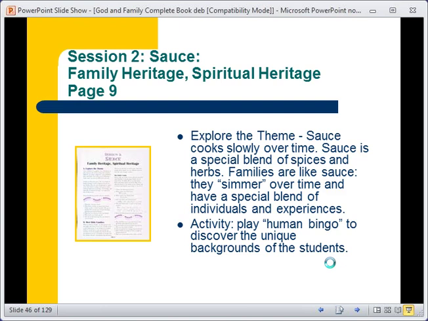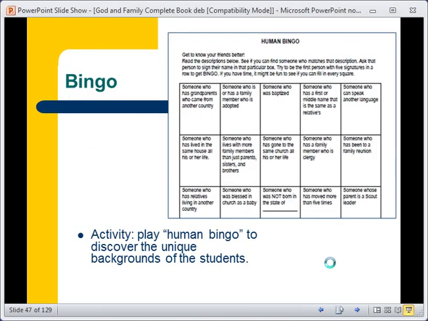An opening activity is human bingo, and there's a bingo board online. Try to find someone whose grandparents came from another country, someone who has a family member who's adopted, someone who was baptized, etc., etc.